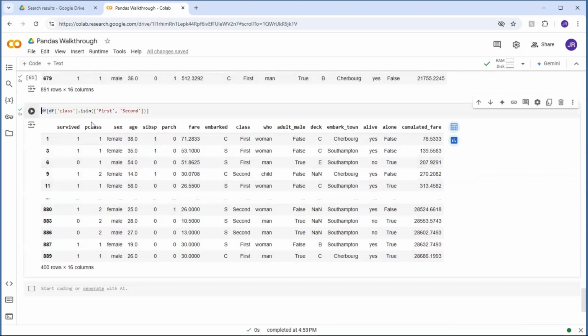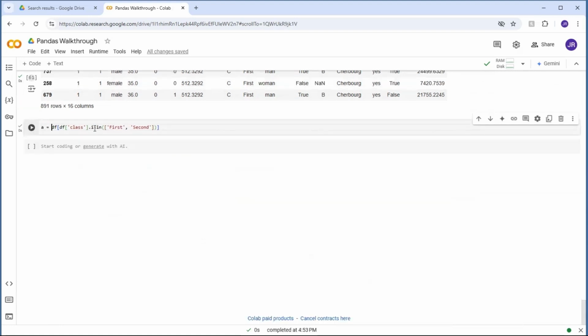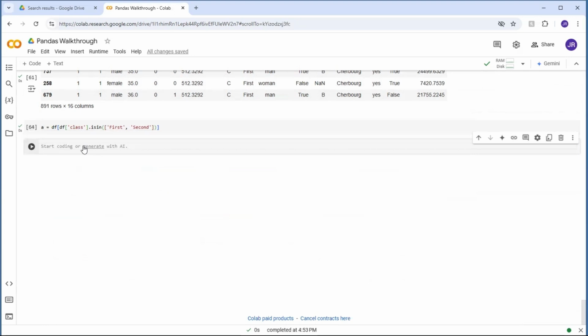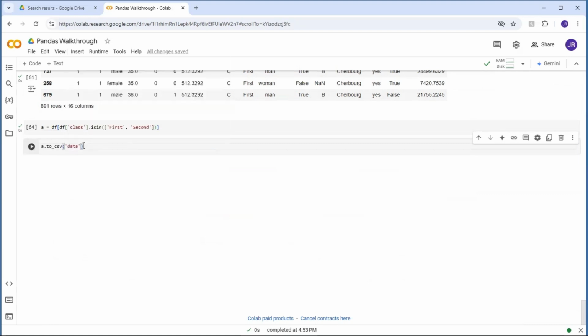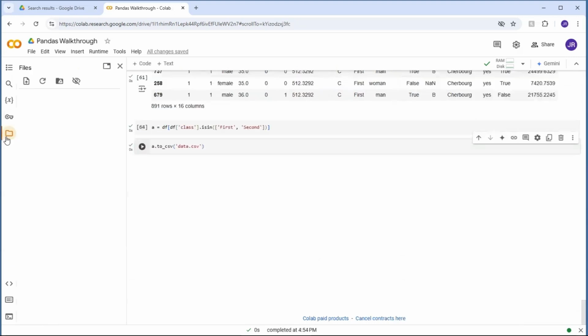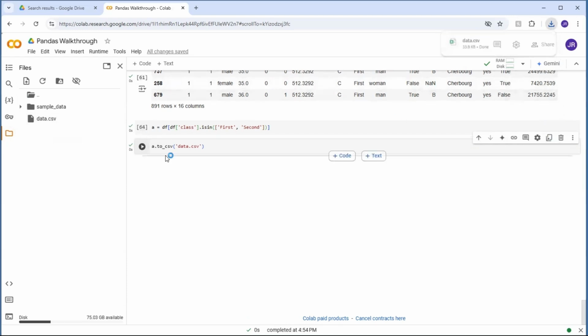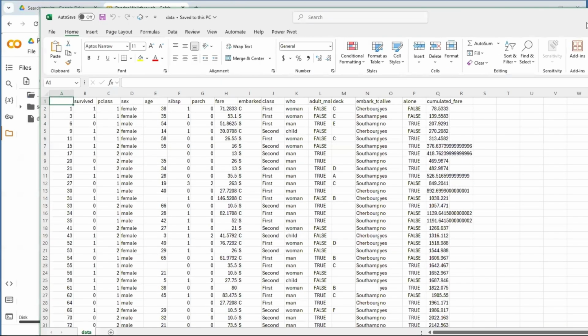Lastly, what I'll do here is I'll actually set this to just a, run that, so now it's stored. And what we can do here, we could do a.to_csv, and we'll call it data.csv. And now if I come over here, you can see this data is stored here, and I can go and download this and use it on my own personal device right here. And we now have it in its own frame.